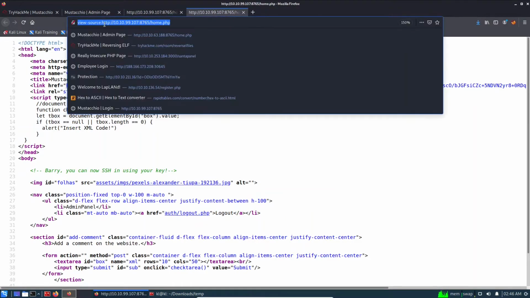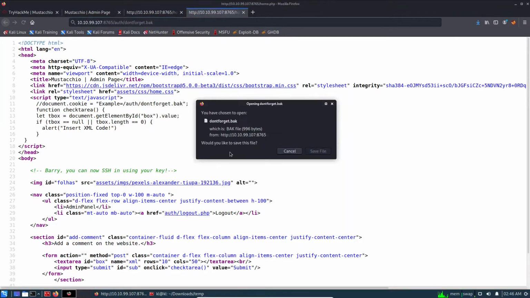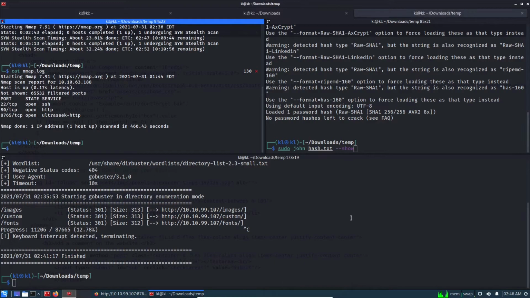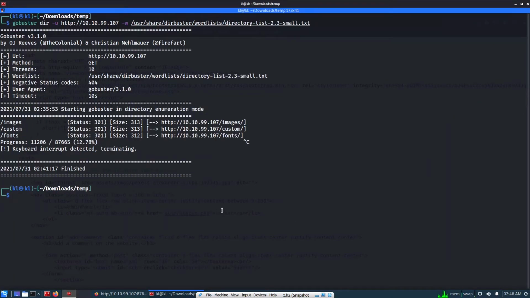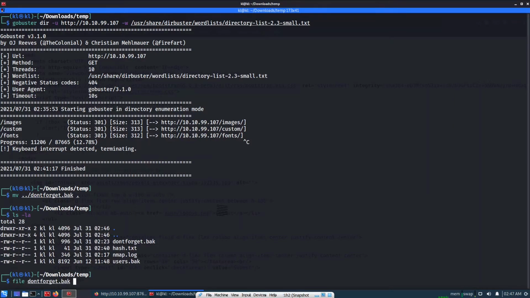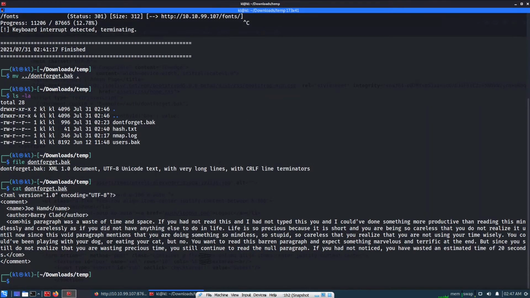If I just enter it here and view source, okay, so the file is downloaded. And if I exit from here and then mv ./don't forget.bak to here. Okay, so file don't forget.bak, this is an XML file, and if we open this we can see some XML content.